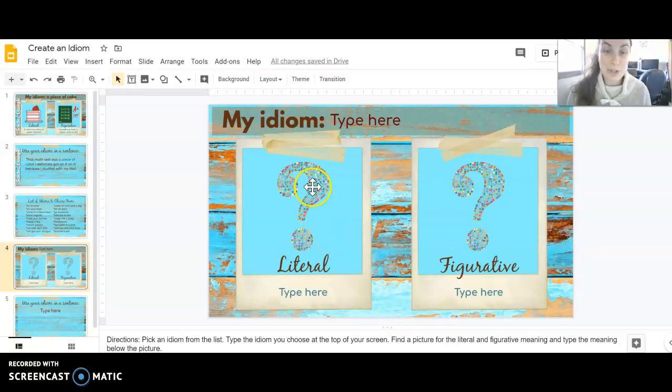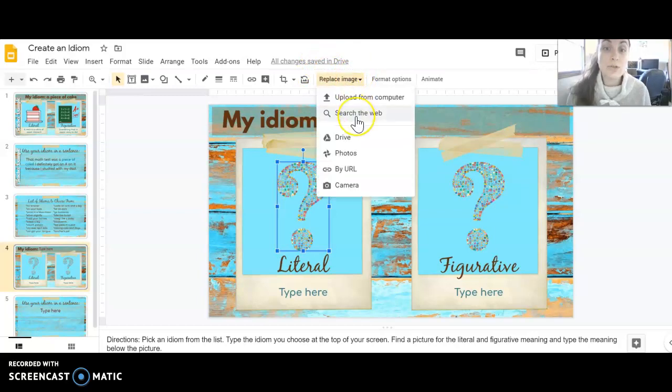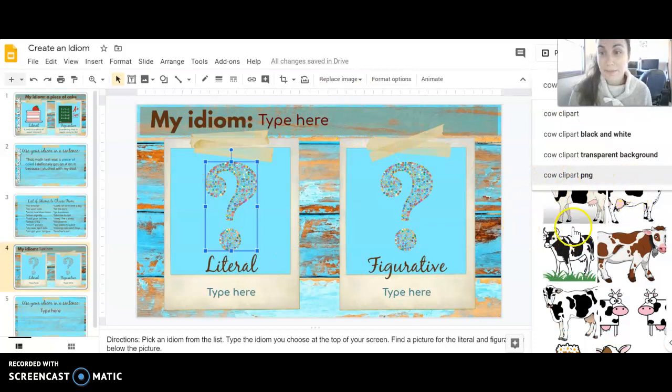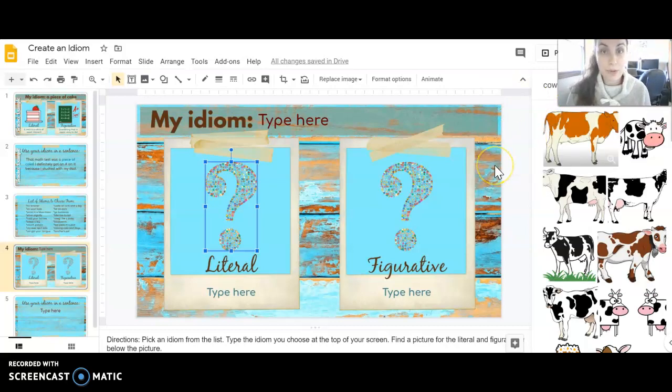So let's just say that my idiom was about a cow. So I'm going to click on my question mark, and I'm going to go up to the top where it says replace image right here. I'm going to click on that, and I'm going to go to search the web. This is going to bring up a tab to the right, and I actually searched for cow clip art earlier. So you can search for whatever you'd like to put in there. So I'm going to pick this cute little cow here, and then I'm going to push replace, which is down in the right hand corner.